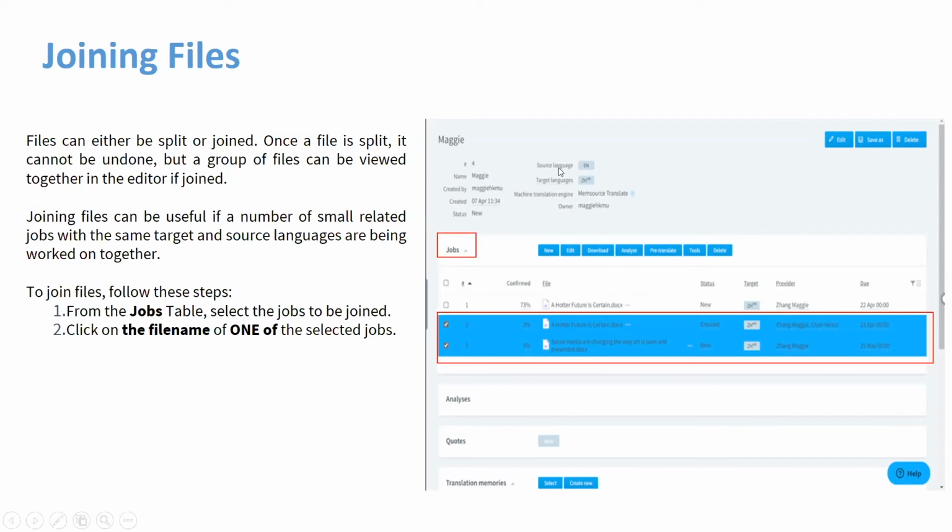So this is a project interface. We can find two jobs. Actually, there are three, but I only want to join job number 2 and job number 3. So you can go to this table, select the files we want to join, and click on the file name, one of them.